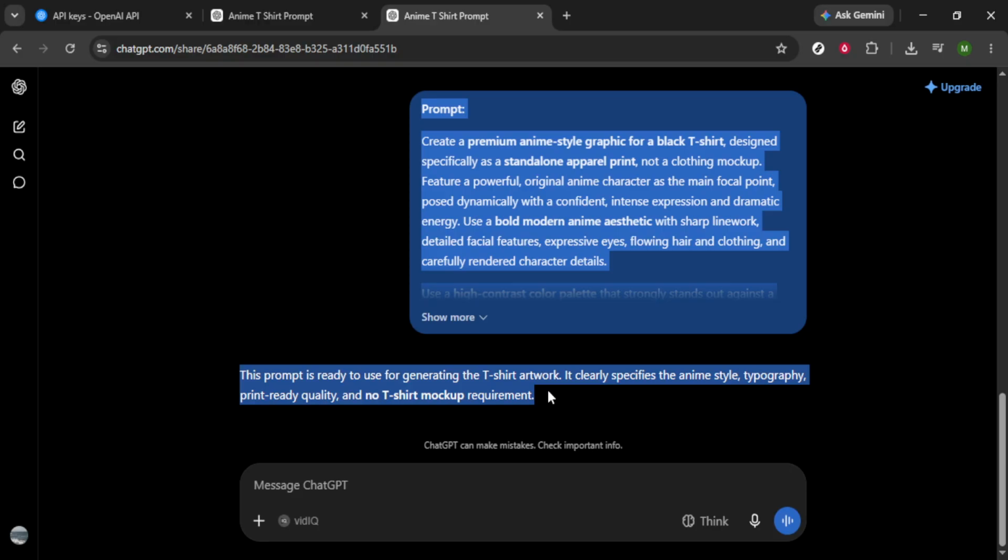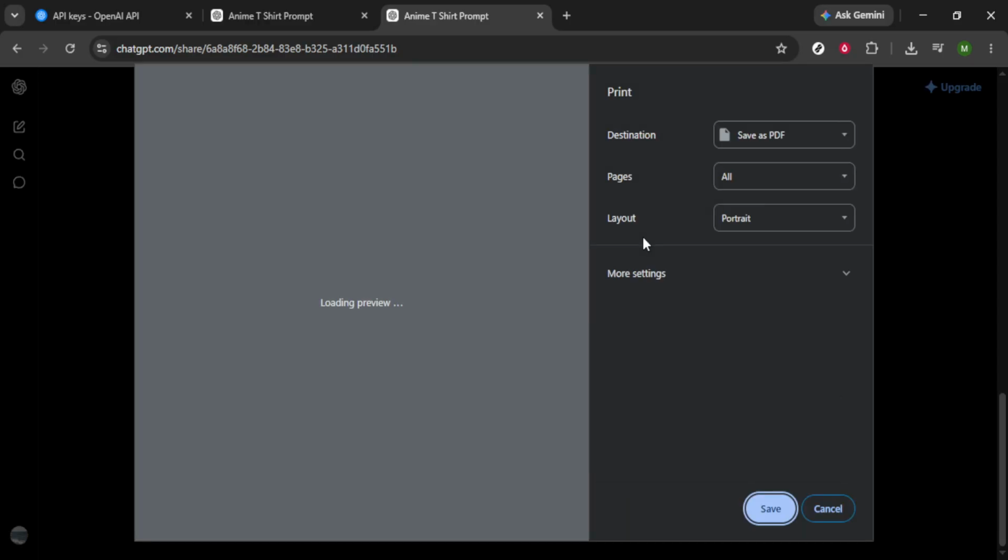Once everything is selected, right-click on the highlighted text and look for the Print option. When you click Print, a dialog box will pop up. At this stage, you want to select Save as PDF as your printer destination.